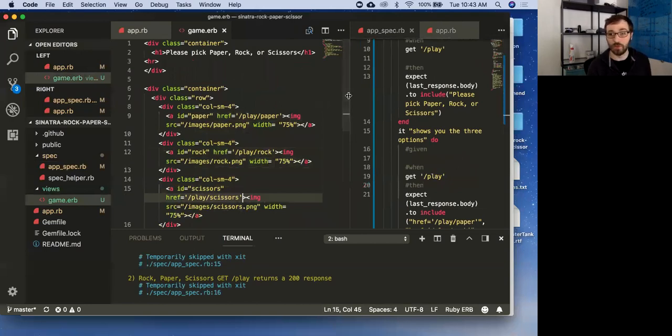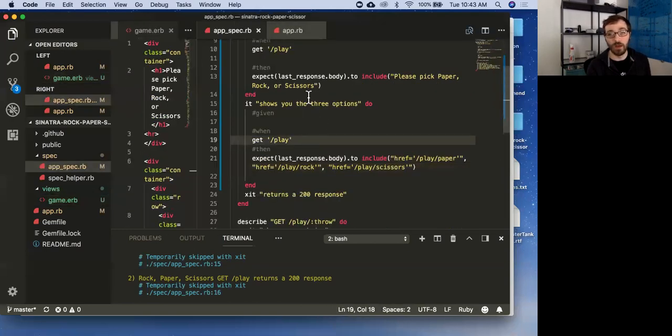Save these. Okay, so real quick, what did I do? Just like up here, I'm saying given nothing. I'm not going to wait to be given anything. Here, I'm going to make a GET to /play. In my response body, I'm expecting somewhere in the body to find an href to play paper, an href to rock, and an href to scissors. Somewhere in there. Cool? And that lets me know that those exist.